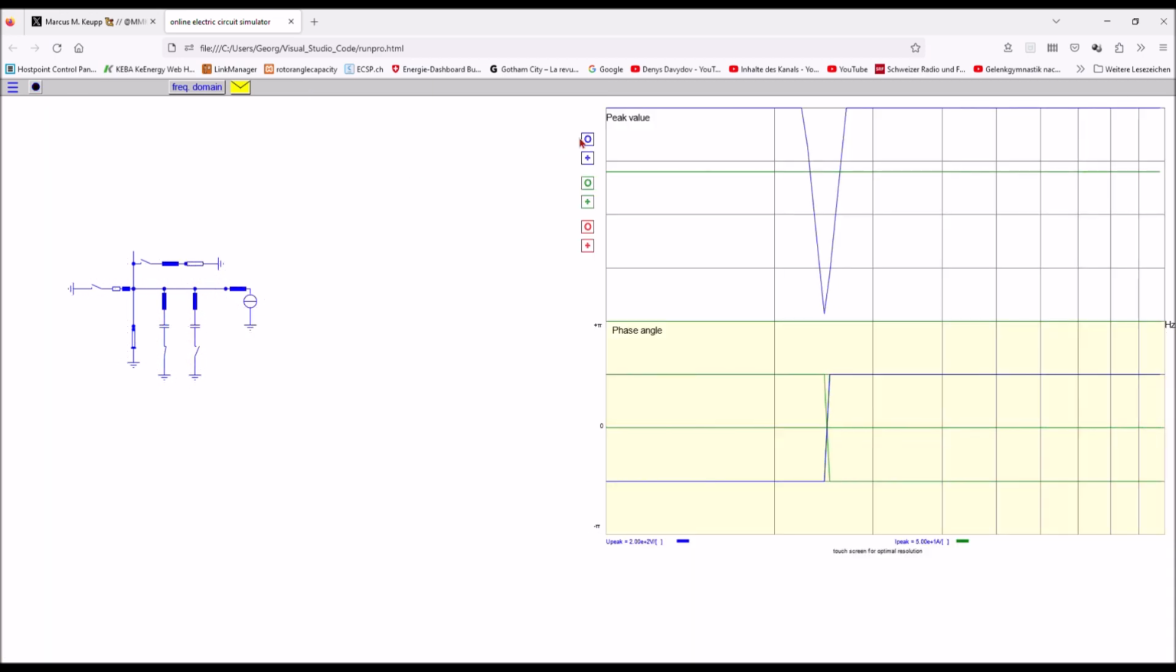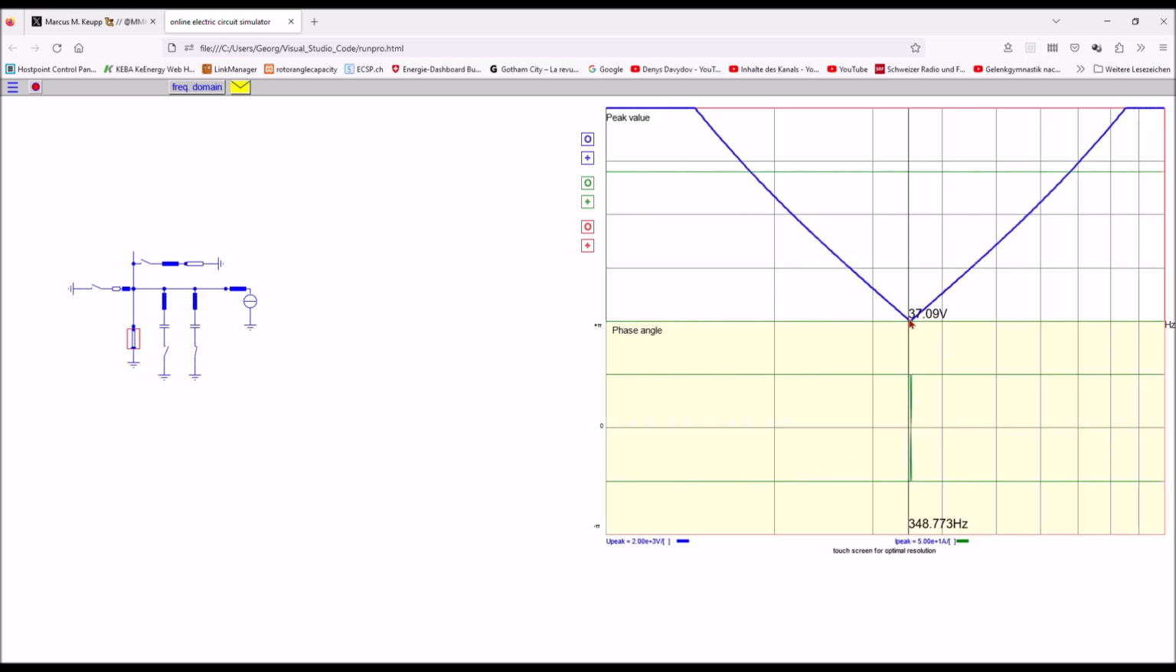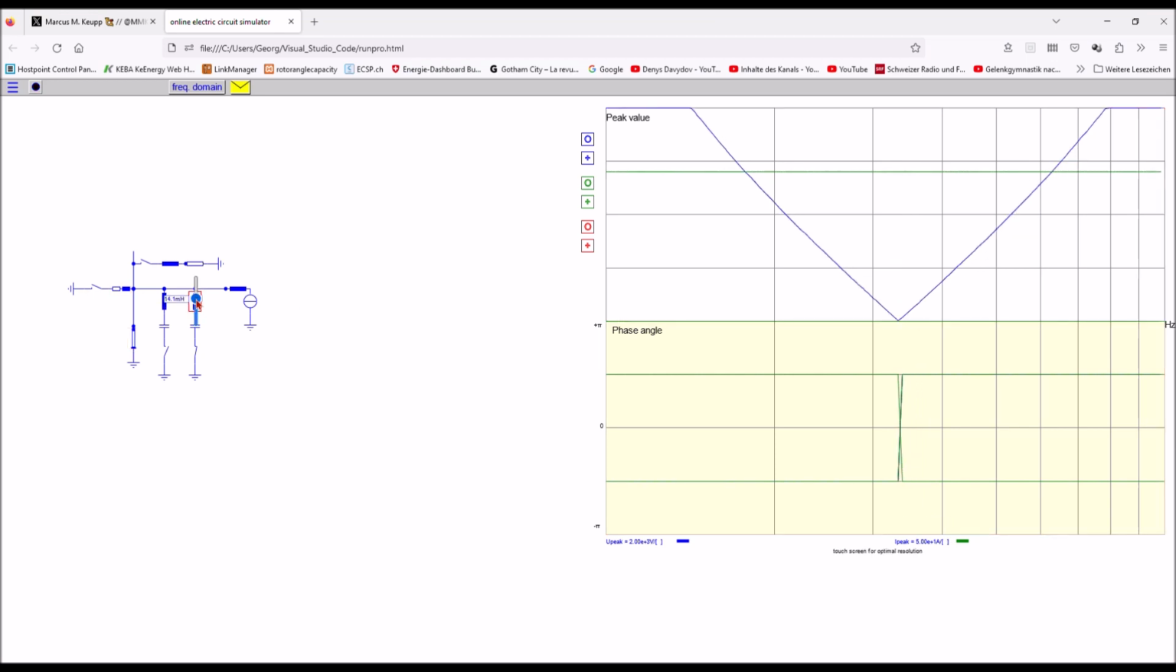Since I changed the value of the first filter capacitor, I have to retune it to 250 Hz. This is done now. I disconnect it and I connect the second filter and I tune it to 350 Hz. This is the seventh harmonic. This is done now.